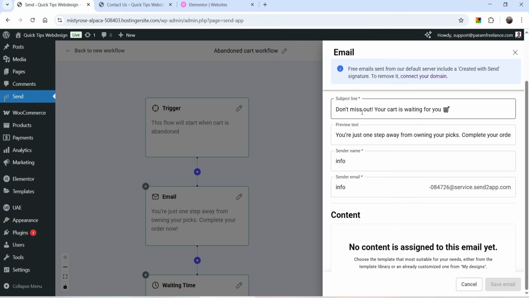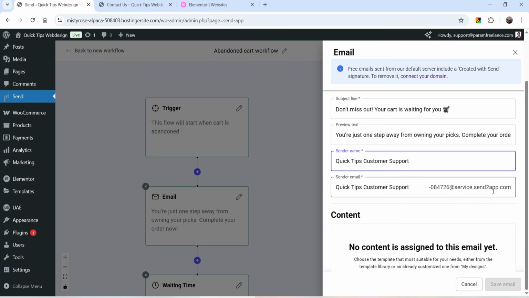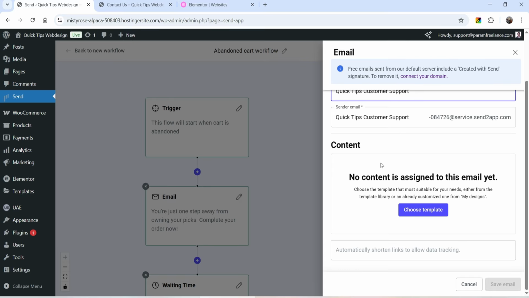This is the subject line for that email. Don't miss out, your cart is waiting for you. This is the preview text. You are just one step away from owning your bricks, complete your order. This is going to be the sender name. Let's change it with your website name. This is going to the name of the sender and this is the sender's email address. All right, you can customize this email domain.